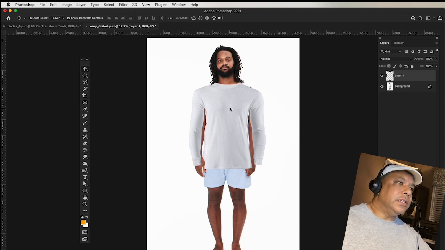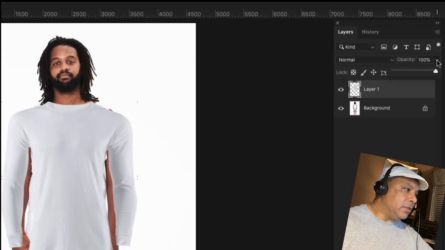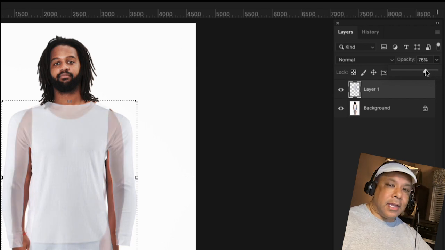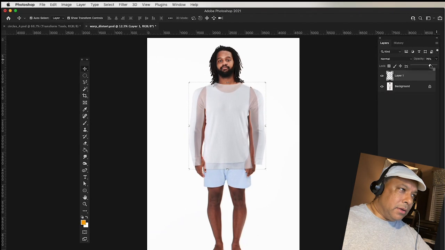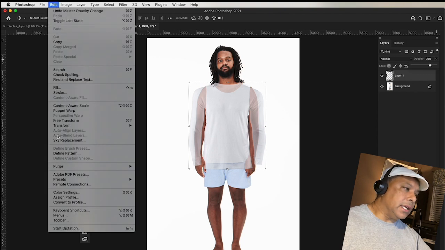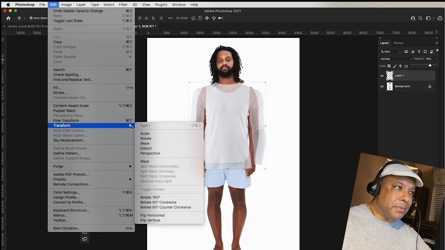What I really need to do now is take the layer here and push the opacity down a bit so I can see through the guy, through the shirt, and that way I can kind of better see how it can wrap around his body. Now I could use distort. I could try that, but instead I'm going to go right to skew. So let's go to edit, transform, and skew. I'm sorry, not skew, warp. We're going to go to warp.